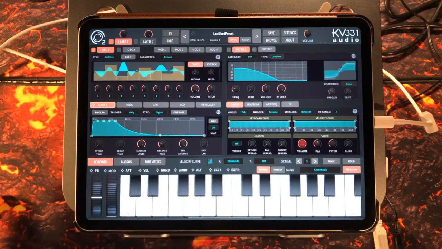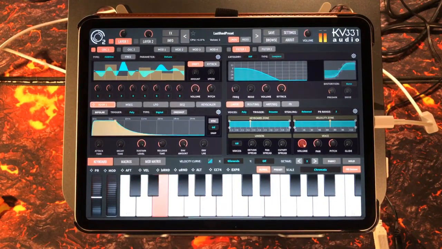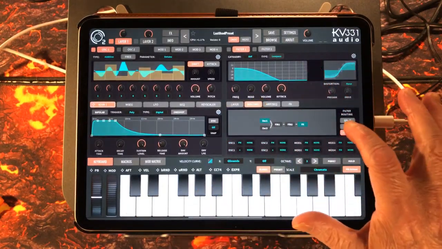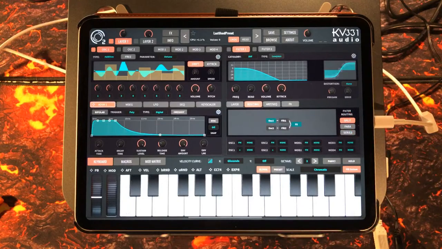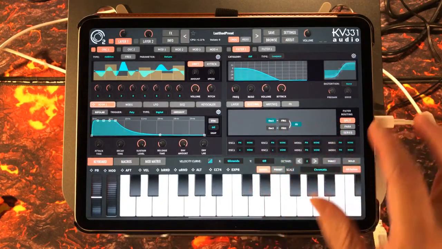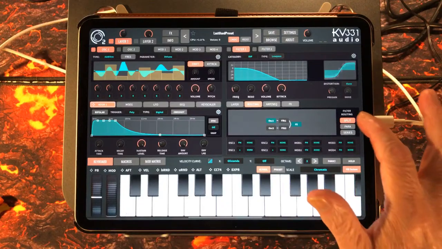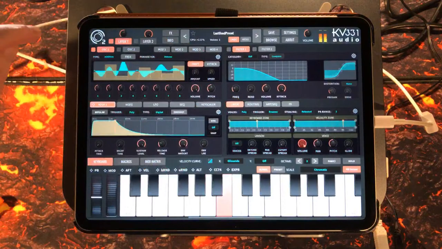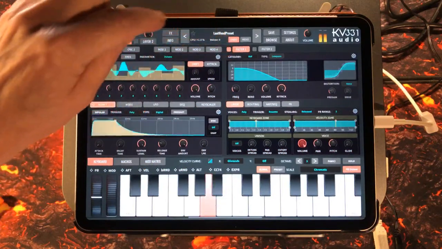Easy enough to set them to default as well, so there's a basic sound for oscillator one. I'm going to go to my routing section here and choose split, which will send oscillator one into filter one and oscillator two into filter two. Okay, so there's that, and I'm going to switch filter one on.